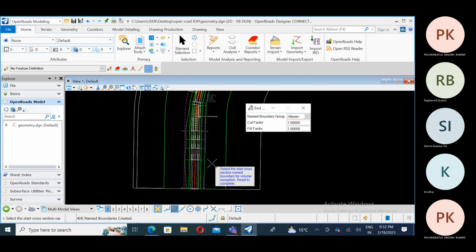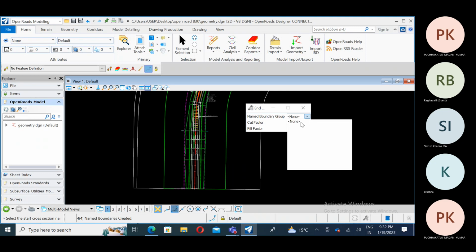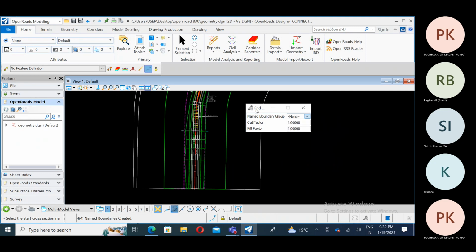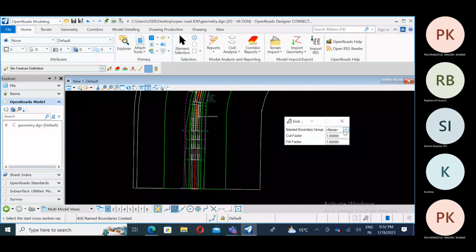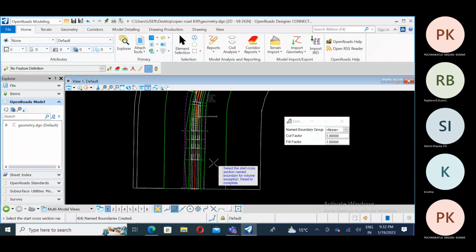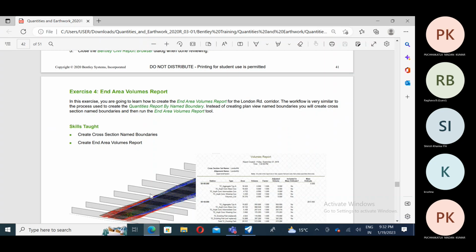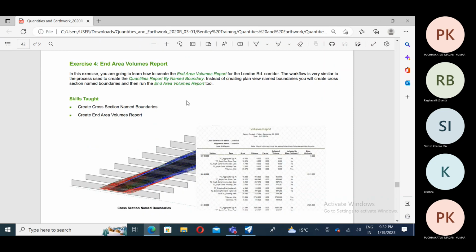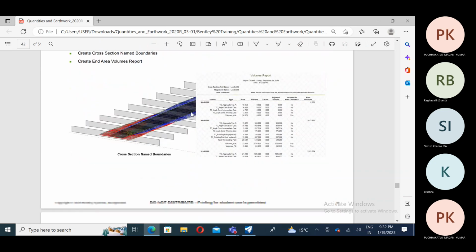Select the start cross section named boundary for volume exception. Reset to complete. It's not shown here. See, we have created two boundary groups now. One is plan L, second is plan 11. It is not selectable. Otherwise, it is easy to use. We just have to select the named boundary here in the report and we get the report directly.